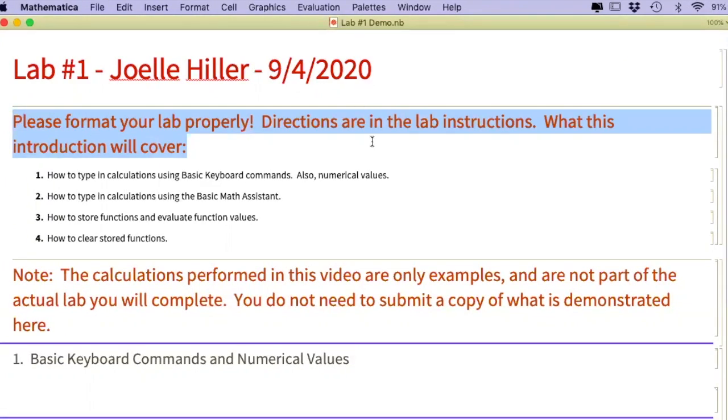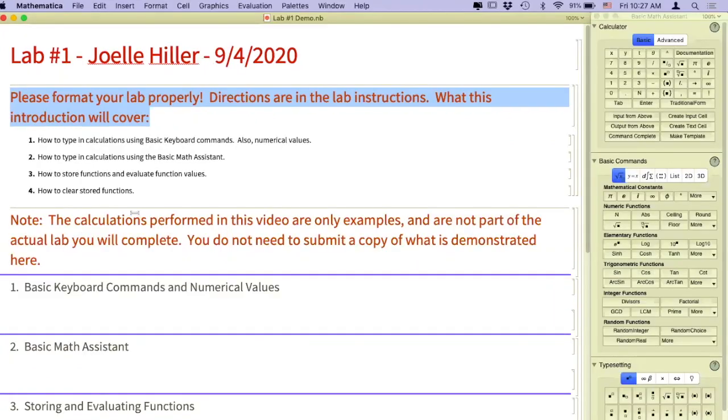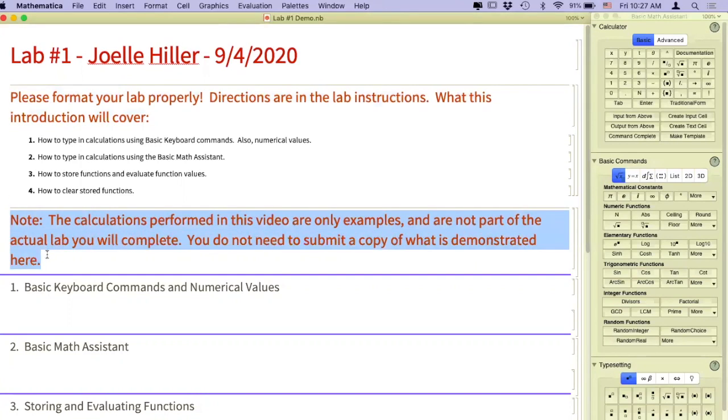What this video will cover is how to type in calculations using the basic keyboard commands, also what numerical values mean, how to type in calculations using the basic math assistant, how to store functions and evaluate functions, and how to clear stored functions. Now, please also pay attention to the note.